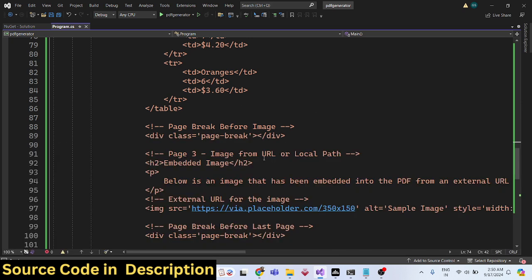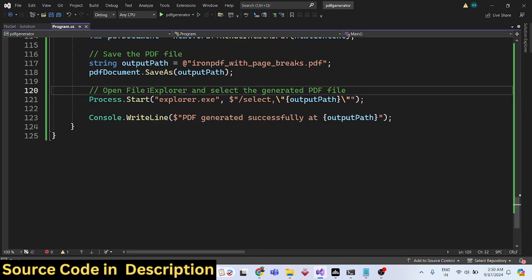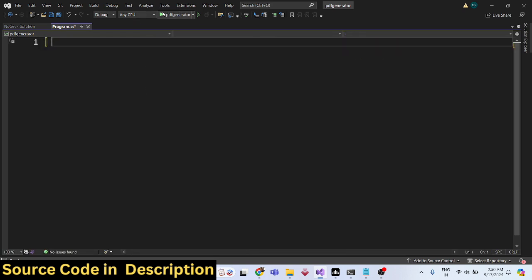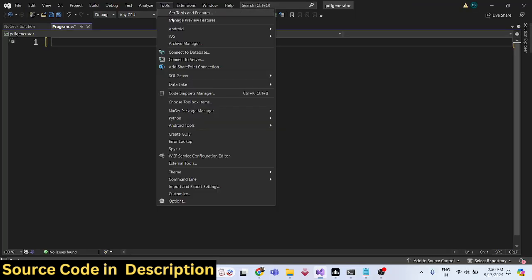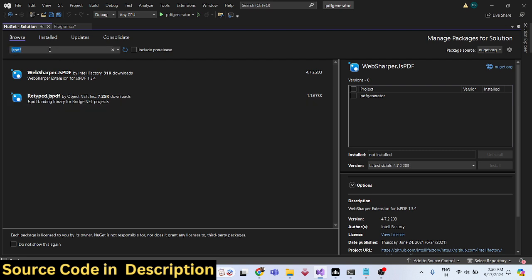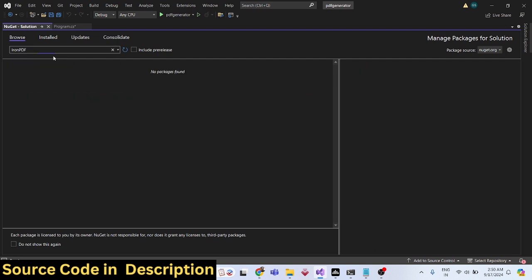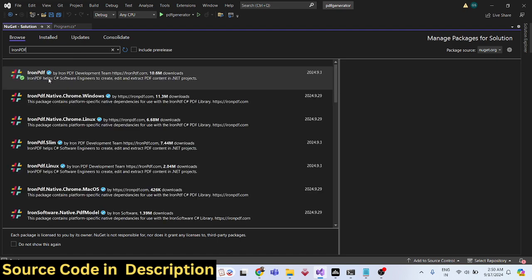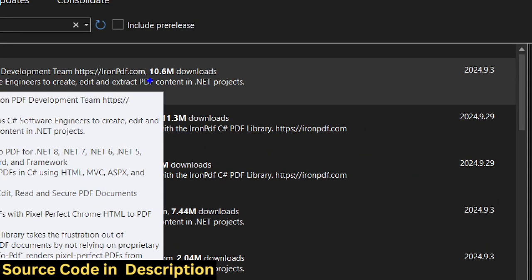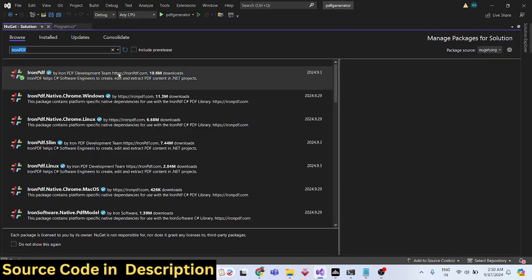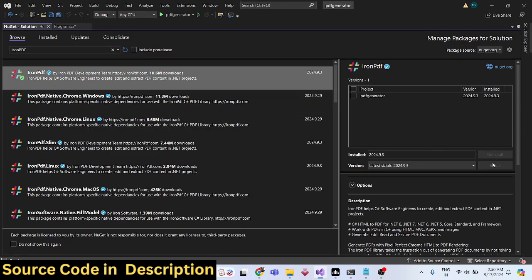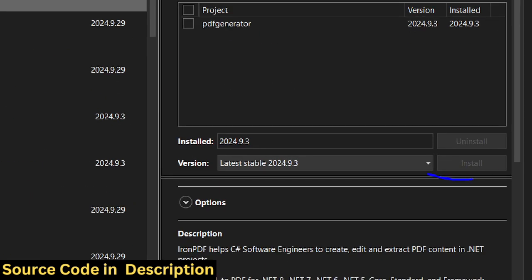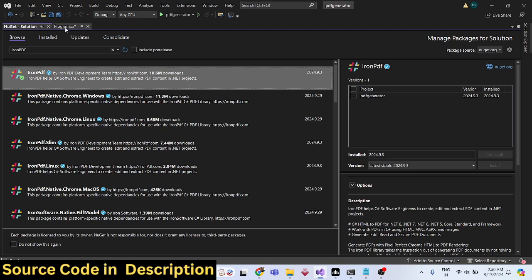Inside your Visual Studio, first of all, I will simply show you. You need to go to this tools section. You need to install this package. Go to NuGet Package Manager, Manage NuGet Packages for Solution, and just search for this library, which is IronPDF. The very first package which comes, you will see that it has almost got 10.6 million downloads. So it's a very popular library. I've already installed it. Simply click the install button, and I have installed it.